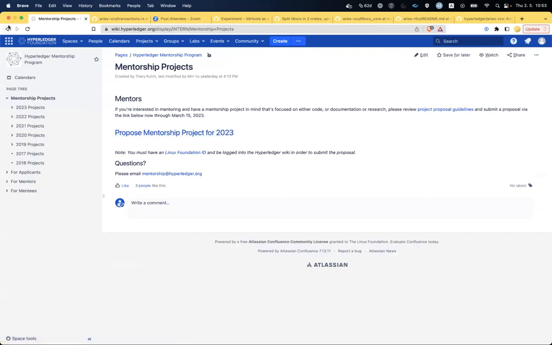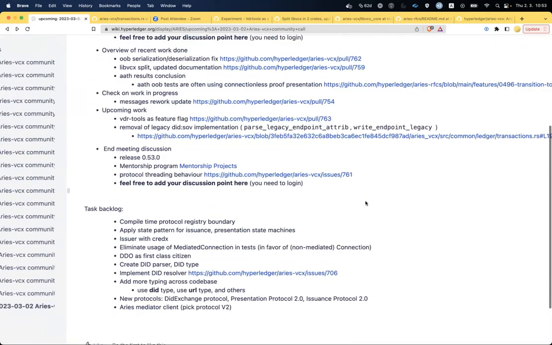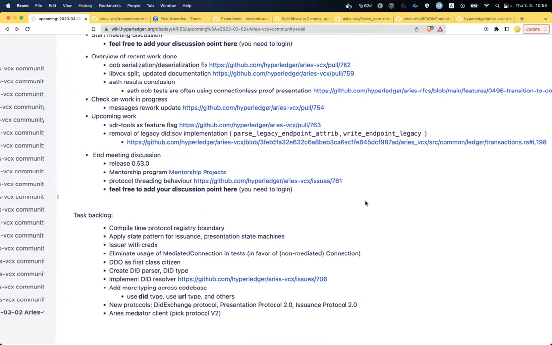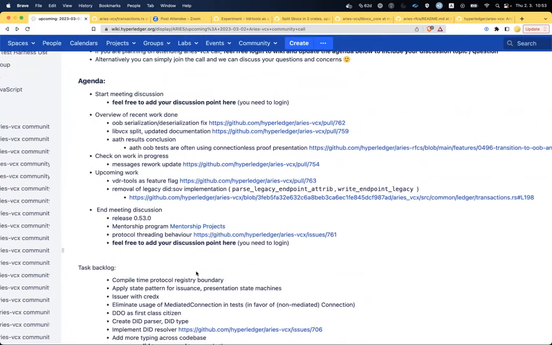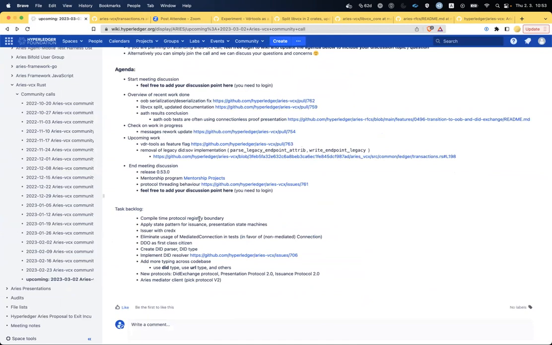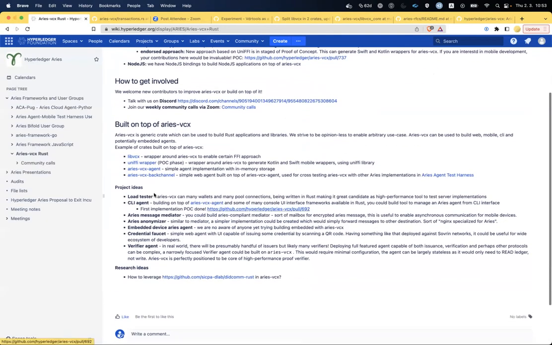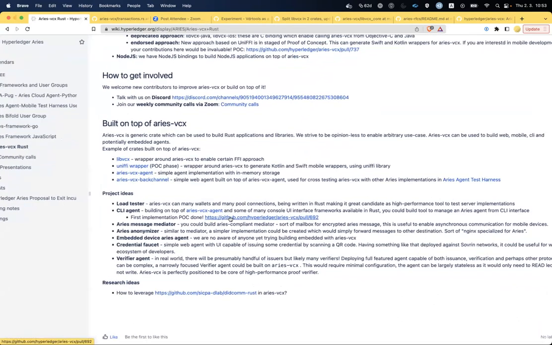And we have somebody who wants to maybe learn Rust, doesn't have to be an experienced developer, but I think there's plenty of work people could work on. And there's also a bunch of ideas for projects which could be built on top of Aries-vcx, which I think are good candidates too. This mentee wouldn't necessarily have to work directly in the Aries-vcx code base, but could be working on top of it. And there's a few project ideas written on our wiki page on the root page.